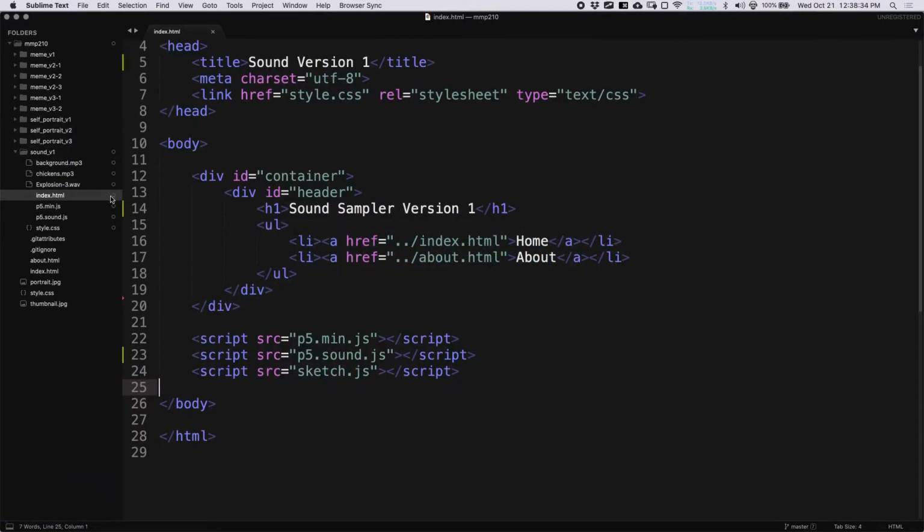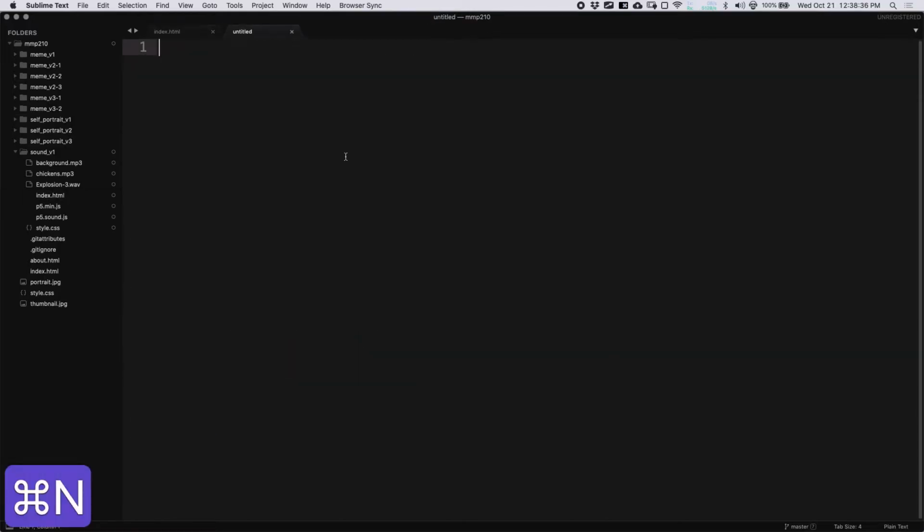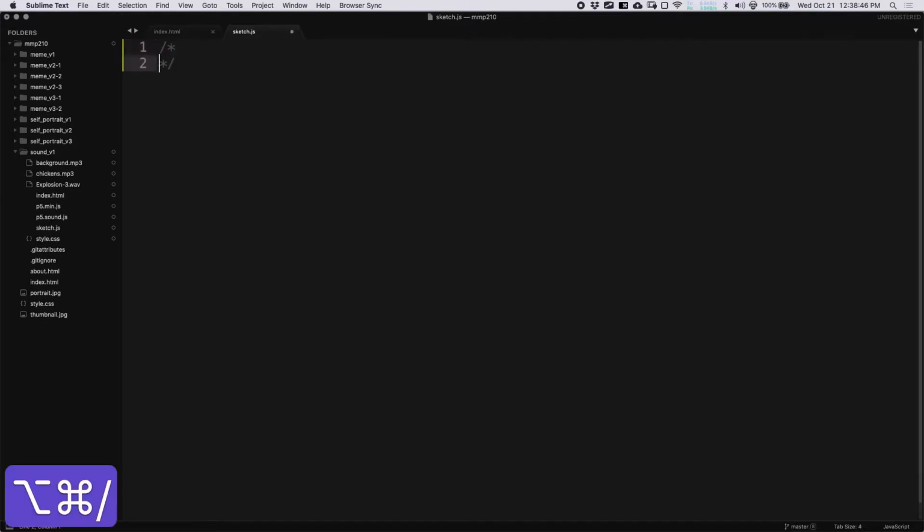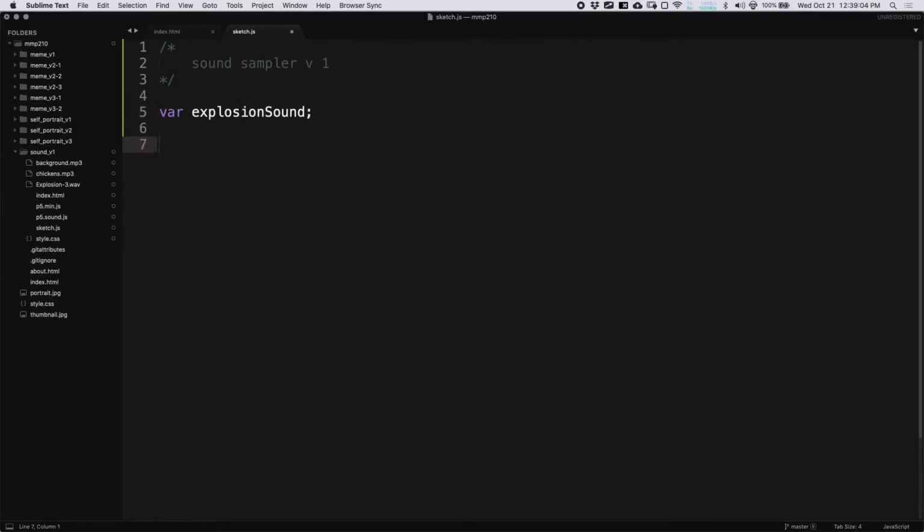So to load a sound, first we need to create our sketch file. So I'm going to make a new file and save this as sketch.js. And I'll make a comment. This is my sound sampler version 1. And just like our image files, to load a sound, we need first to create a global variable that will be a reference to that sound. So for my explosion, I'm going to say var explosionSound. And then I need to preload that sound before I try to draw anything on the page. So I'm going to say function preload.